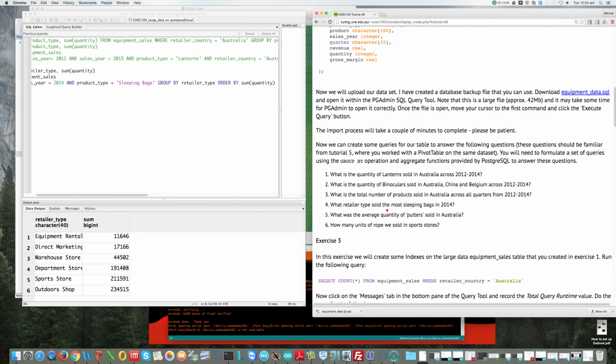Essentially the idea of this exercise is to use the aggregate functions and the group by operation to slice and dice the data in different ways to return the items that you want.